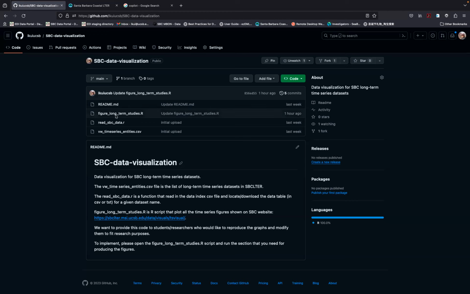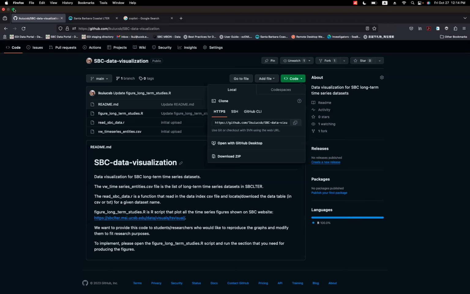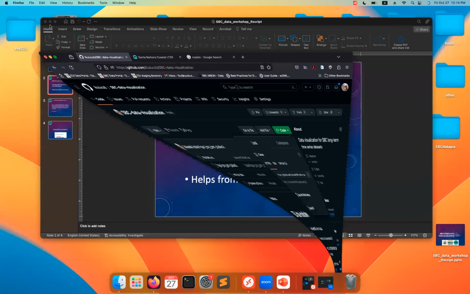And the one that I call the figure long-term studies, those are the R scripts. I want to show you some structures in there to make your data-making process easier. If you want to follow the steps, you can click the code and download the code in a zip and then unzip it. But I already downloaded it myself, so I'm going to directly open it here.